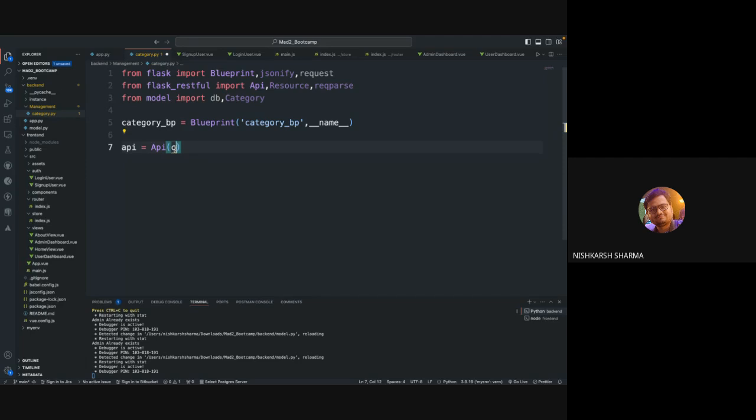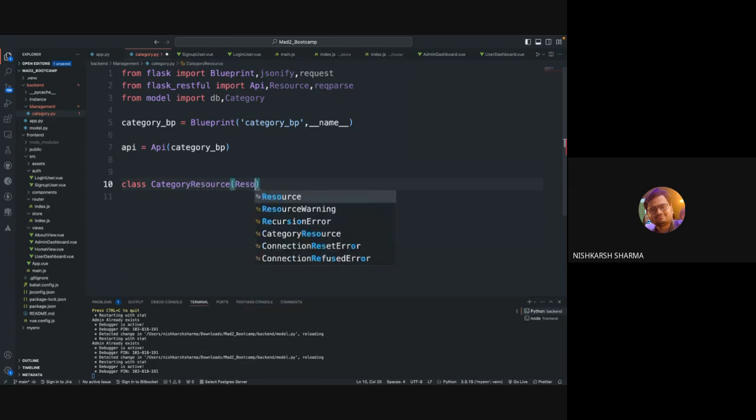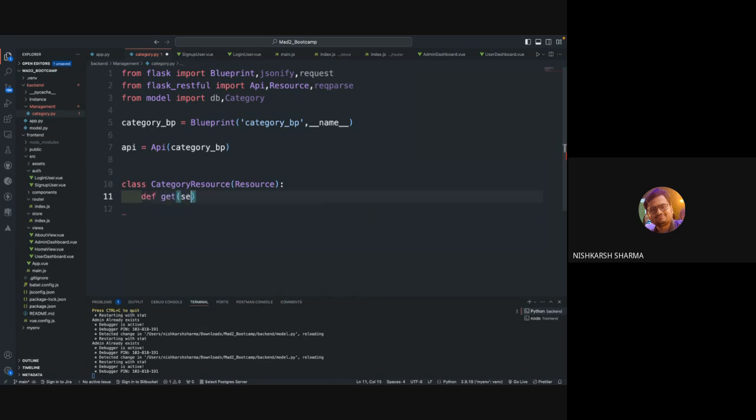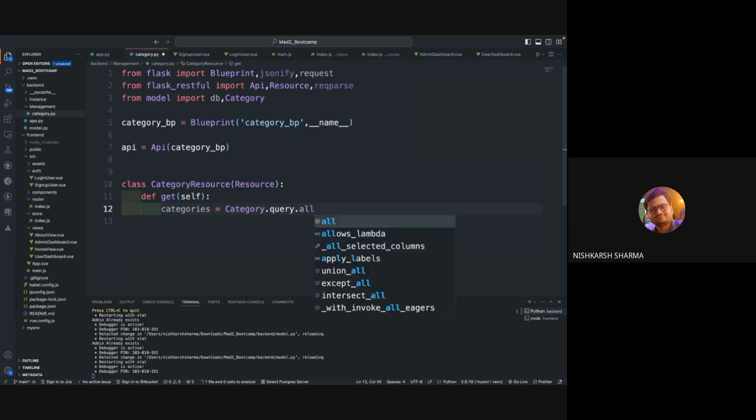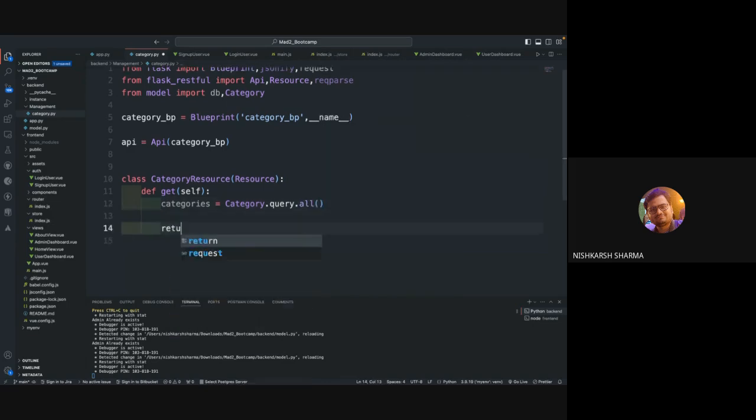Now we are creating an API and registering it using our blueprint. When we link this blueprint to our main application, it will automatically link the API as well. Next, let's say class CategoryResource, def get. First we will write a get method. In this, categories equals Category.query.all, and then we will just return it.